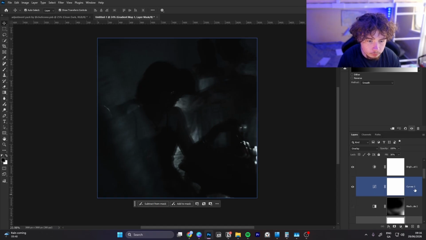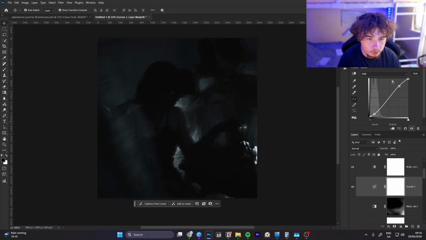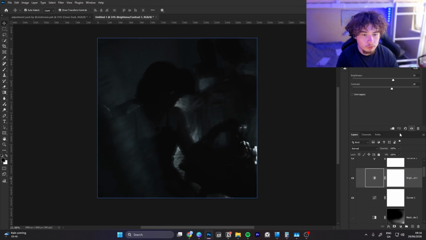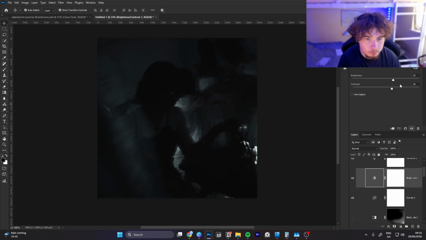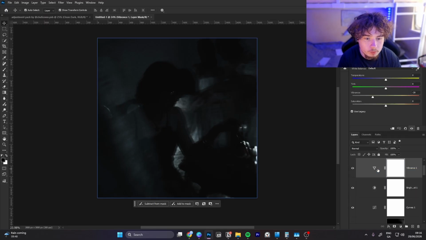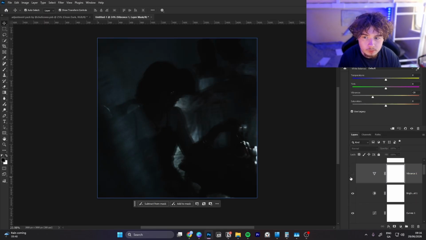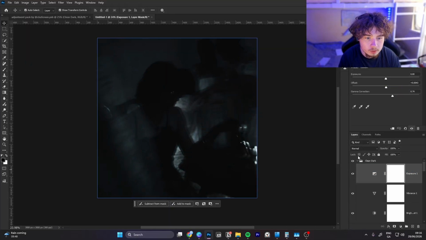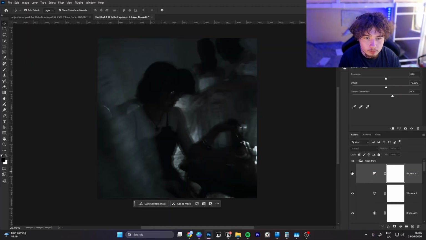We're gonna brighten all of it up. We have the curves like this, bring it up two points a little bit, bring it down here. Brightness and contrast, bring the brightness up a little bit, contrast up a little bit. Vibrance, I might get rid of this, I'm not too sure, but these are the vibrance settings. And then the exposure to give this faded out look.